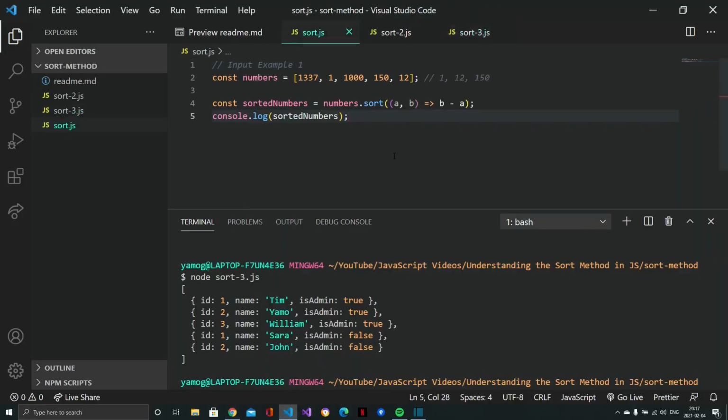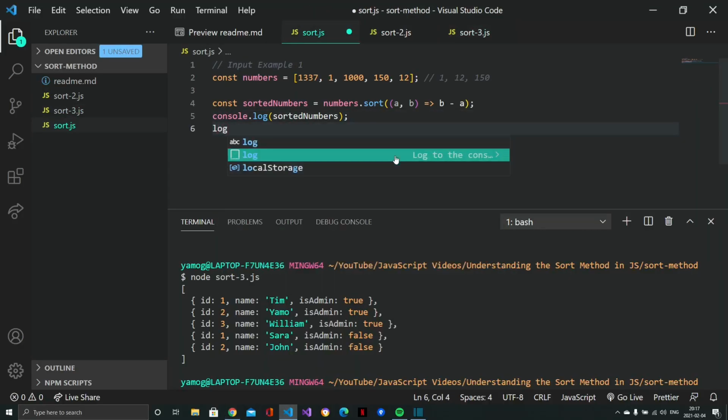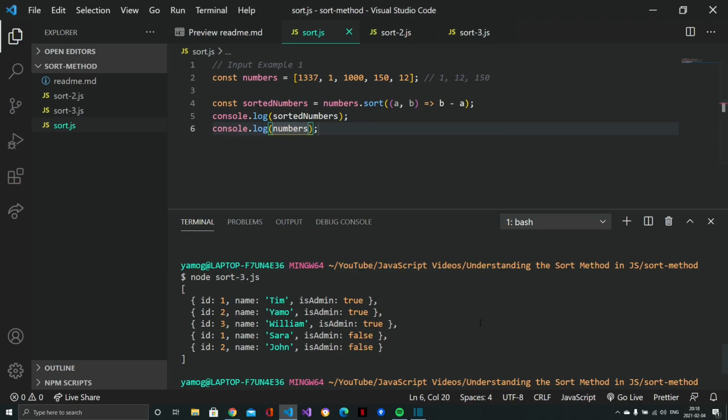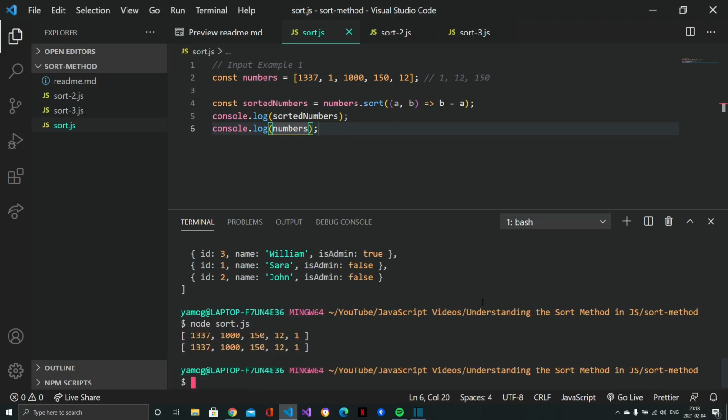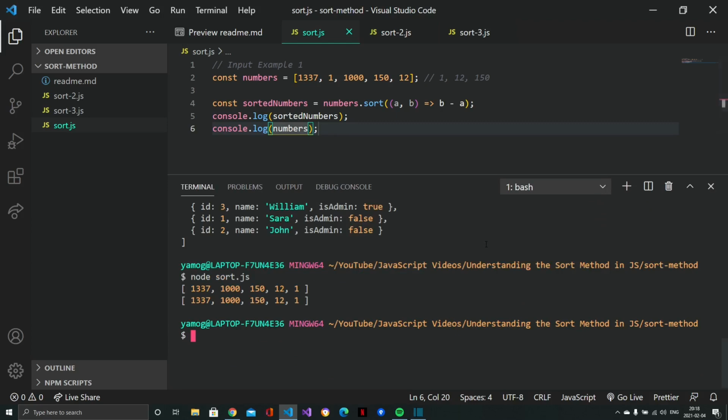So if I'm not mistaken, let me just log out the numbers here, and let me just run sort.js. So one thing that you notice here is that it actually manipulated the original array. So this was the numbers array, and I called the method sort on it, and it returned the sorted array, but it also manipulated the original array. So that's why we see that the second line here has a sorted array in the descending order.